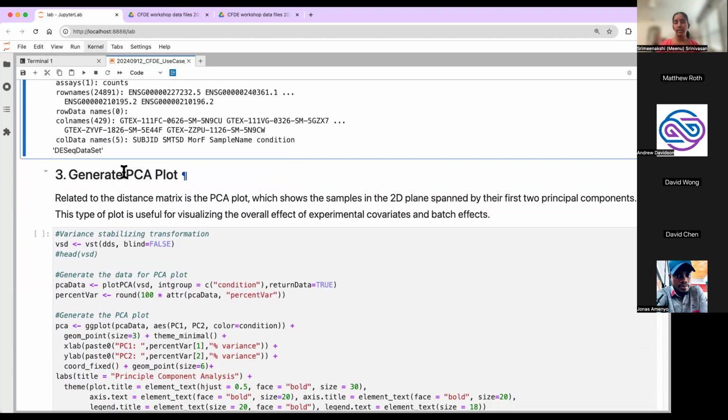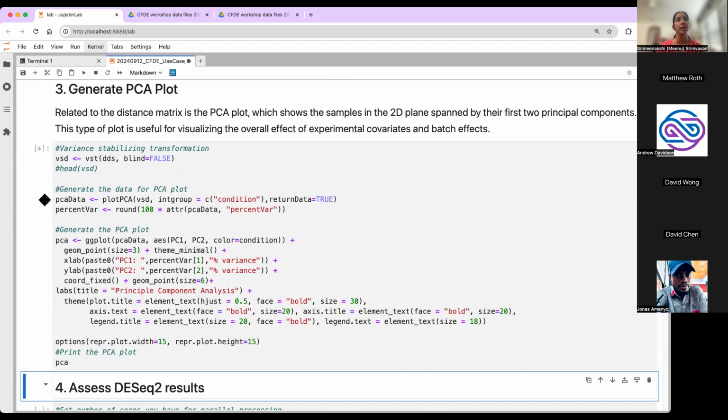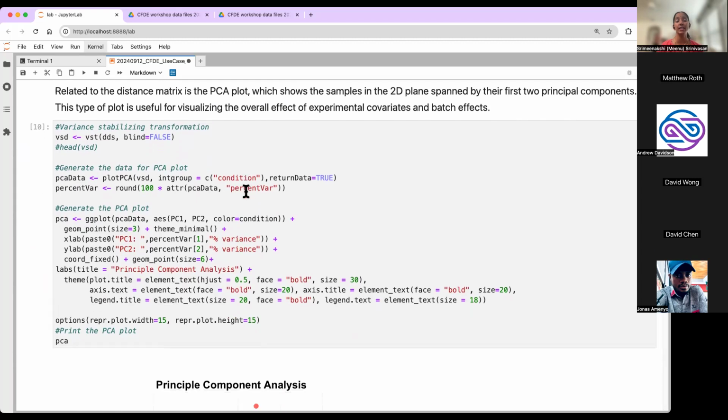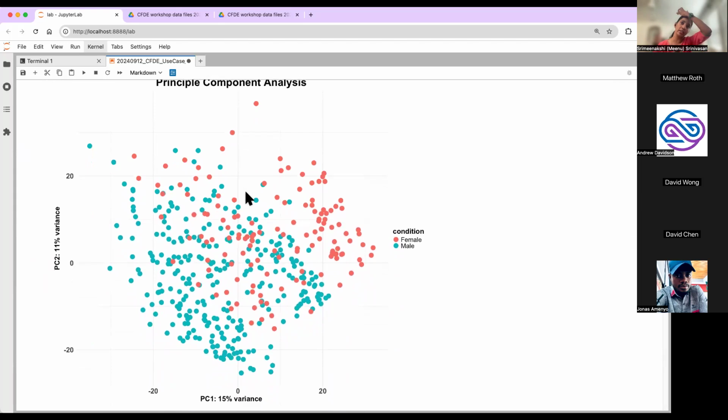Before we even process anything over here, we can generate a PCA plot with the data that's currently present, and we can see what the data naturally separates out as. The PCA plot will tell us whether there are genes that are segregating the male and female samples. Here is a PCA plot with the male samples represented in the teal color and the female samples represented in the brick orange color.